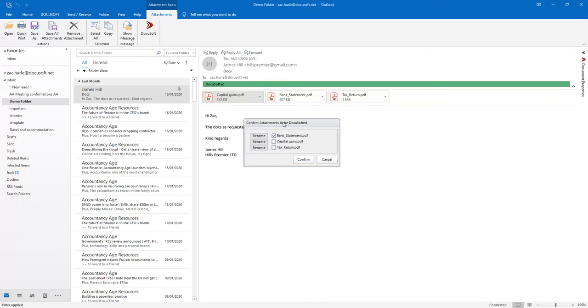So I could just save just the one, or I can save all of them. If I'm not happy with the file names for them, I can rename them from here as well. So I could call this one bank statement, but without that dash in it, for instance. So it's going to change it on there for me before I file it.